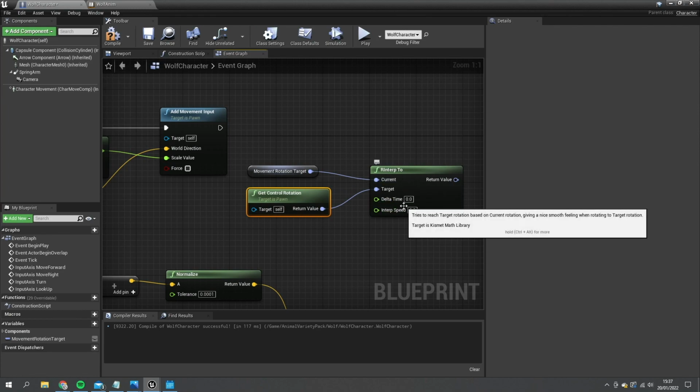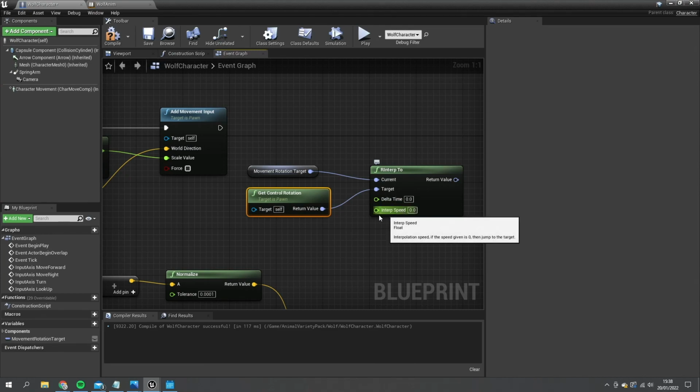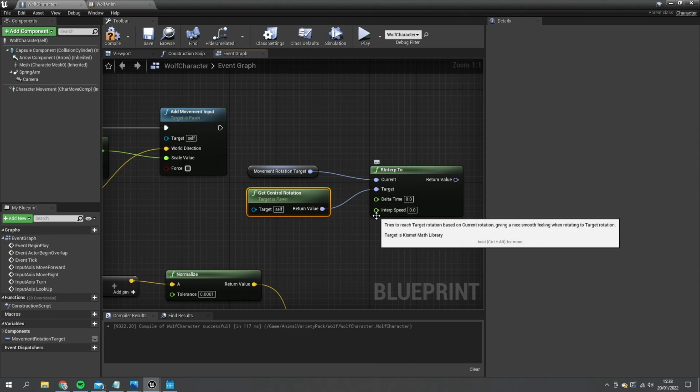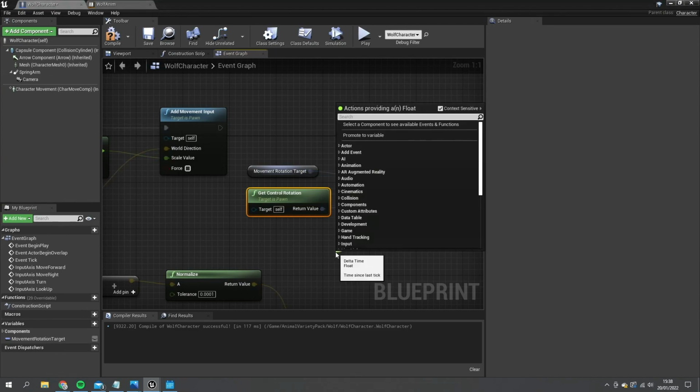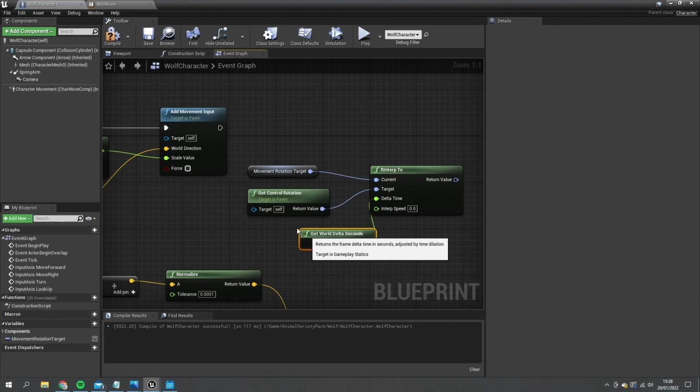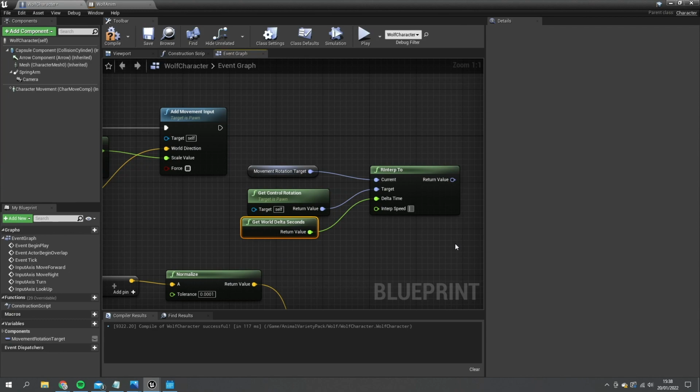So what this is going to do is basically grow the number of movement rotation target towards whatever the control rotation is. It will make it towards that. And the delta time and interp speed go together to work out how fast it achieves that. So delta time we can put in as delta world seconds. And the interp speed is how quick it wants to go. So this will be a bit of tweaking to get more accurate to what we want. But let's start off with 3 and go from there.